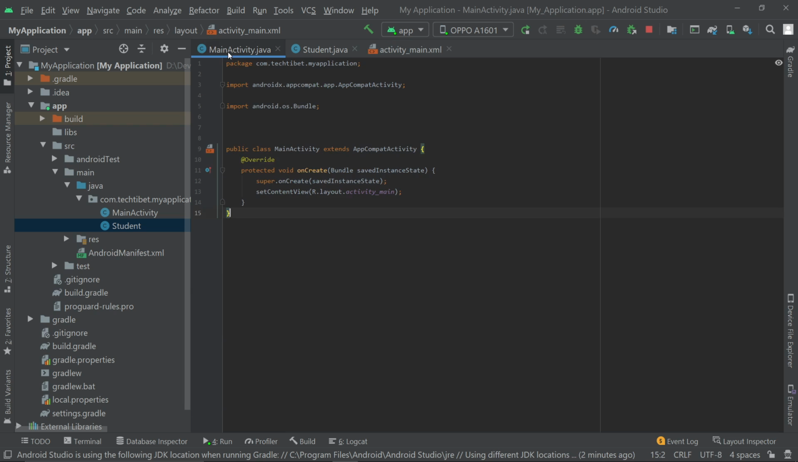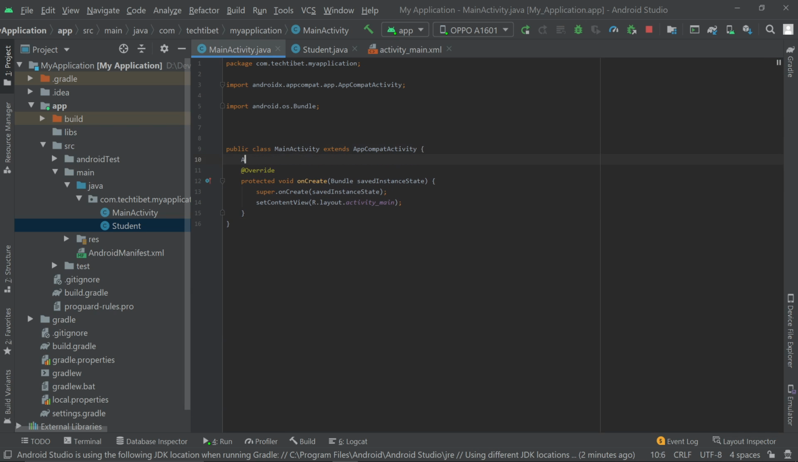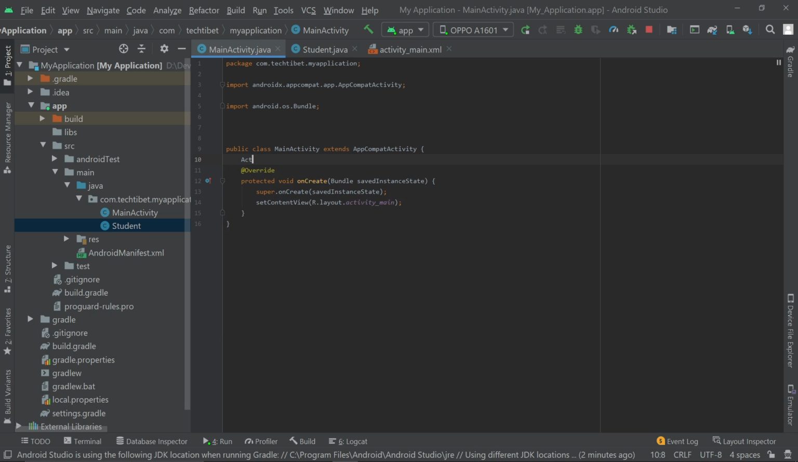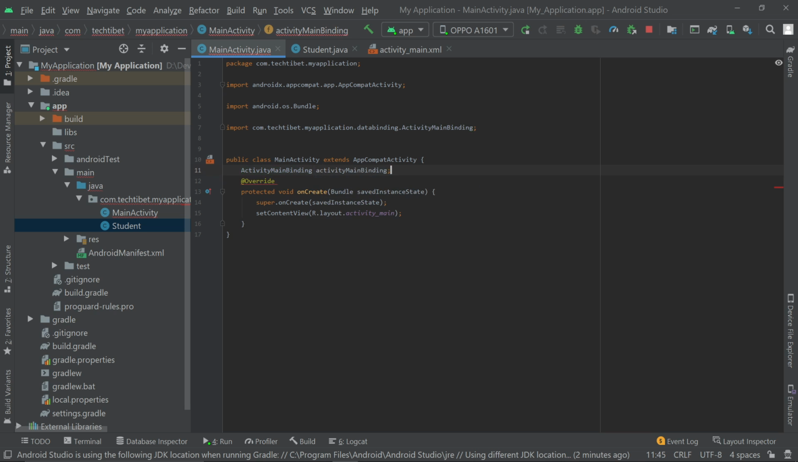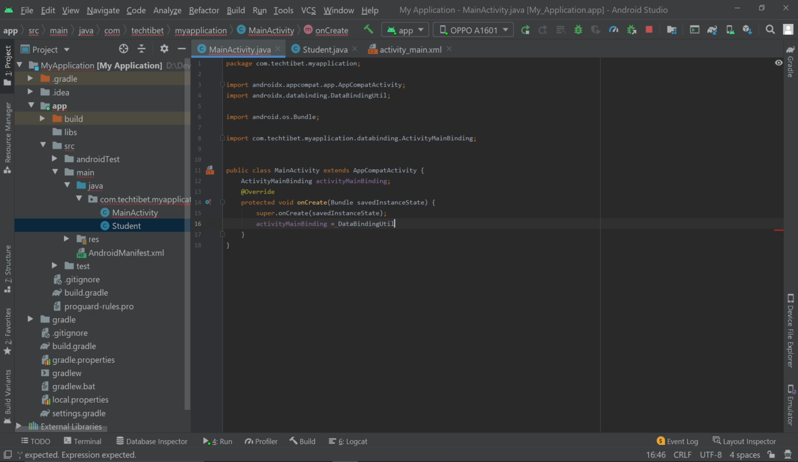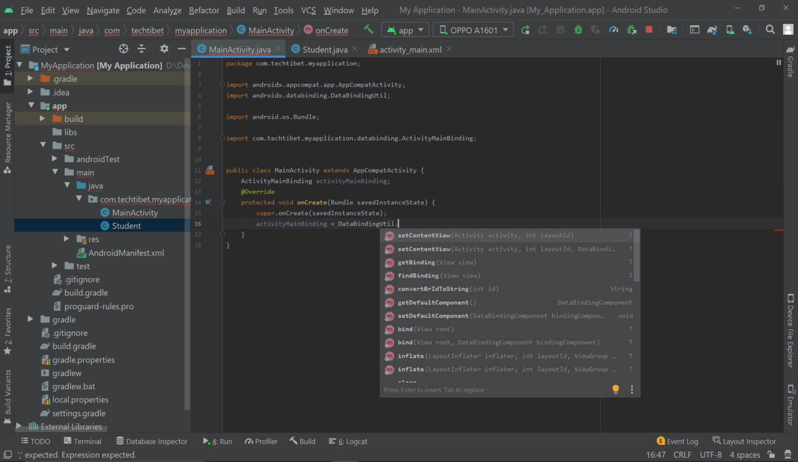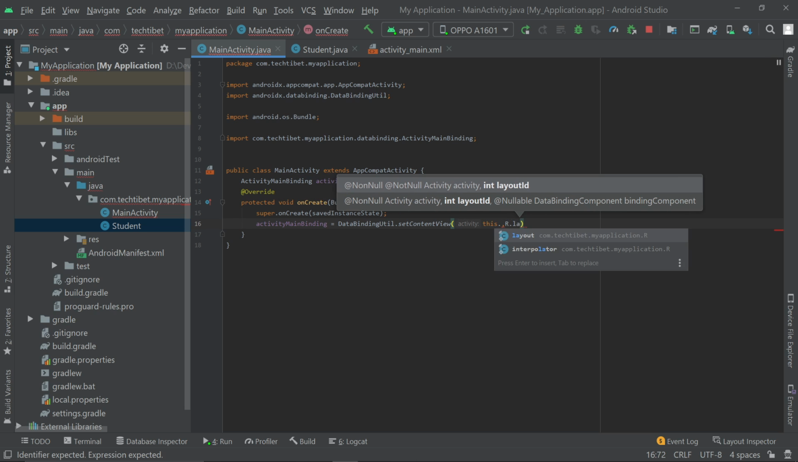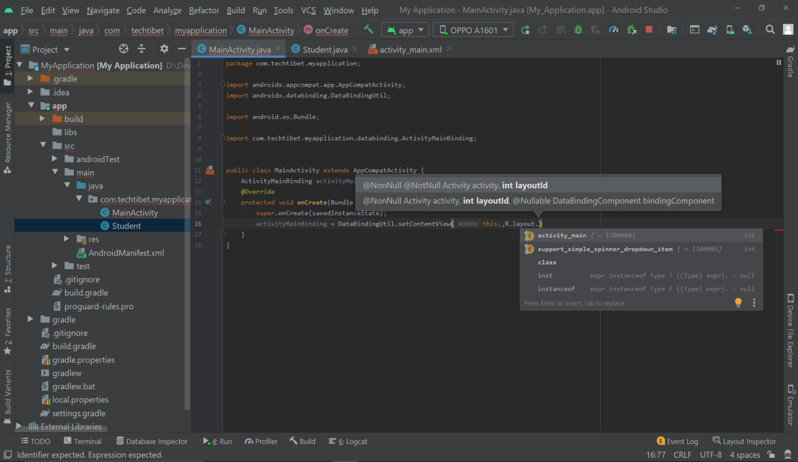Now in main activity, we can see activity main binding, as you can see, this will be generated once your XML part is done. Activity main binding, and now we have to define this. You can remove this set content view. Instead we can write activity main binding equal to data binding util dot, and then as you can see, set content view. There we have to pass activity. We can pass this, and then layout, which is R dot layout dot, and then id is activity main.